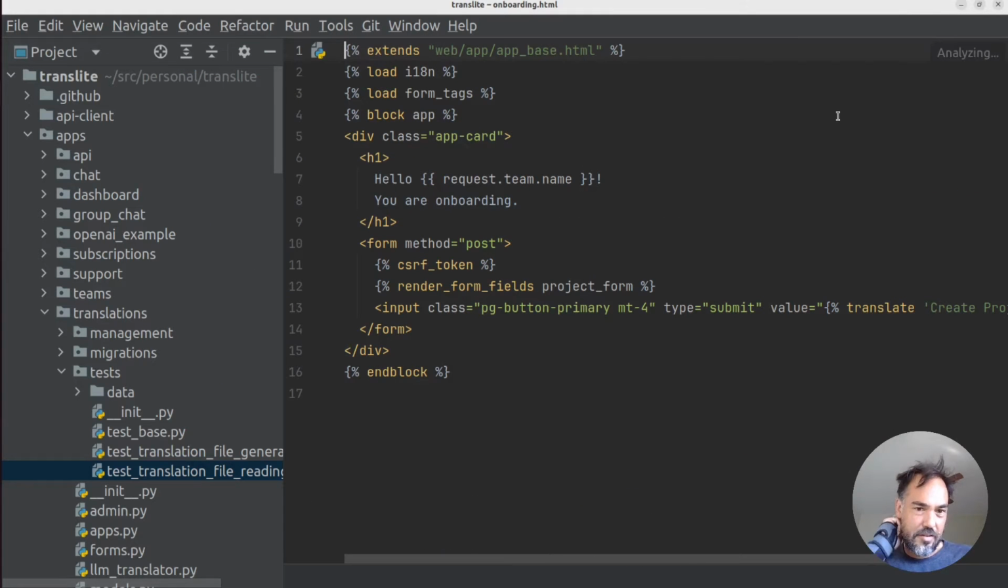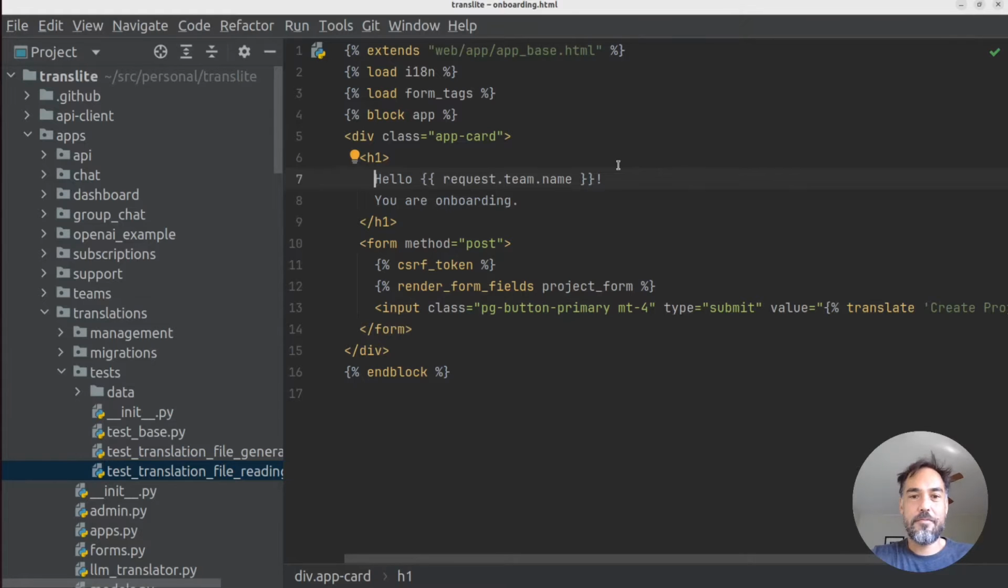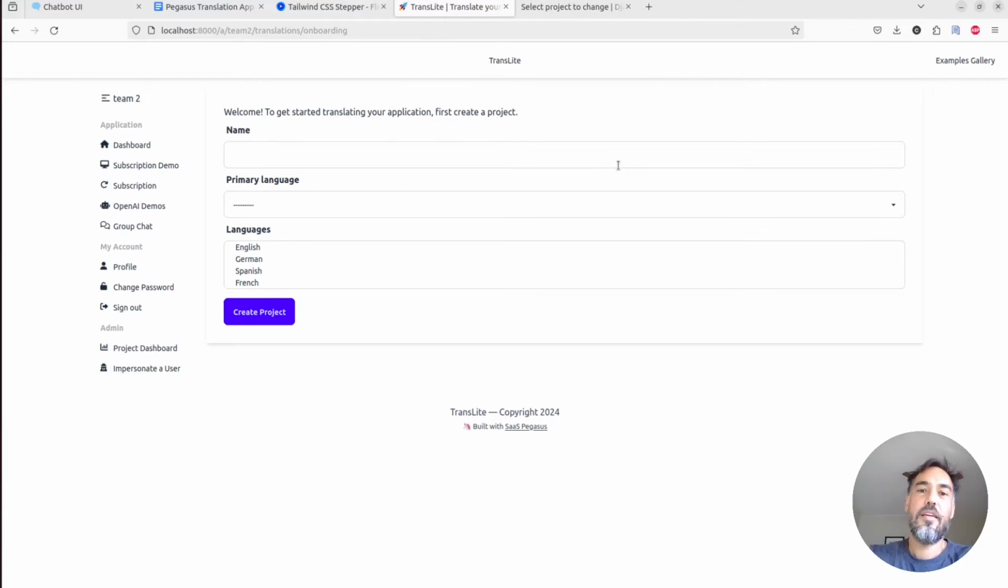I think that was in, yeah. So obviously we don't want to say "hello, blah, blah, blah, you're onboarding." We probably want to have some copy here that's like, welcome, to get started, create your first project, something like that. Okay, so that's a little bit of an improvement. I don't really like the way this looks. These fields are really wide. They don't need to be so wide.